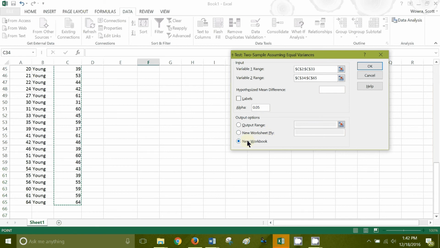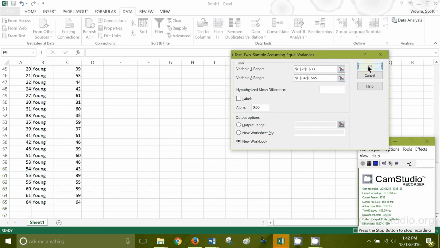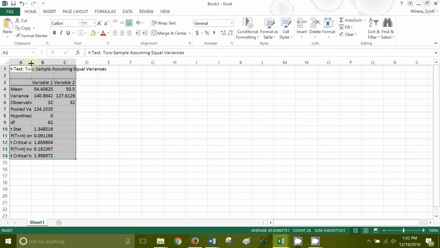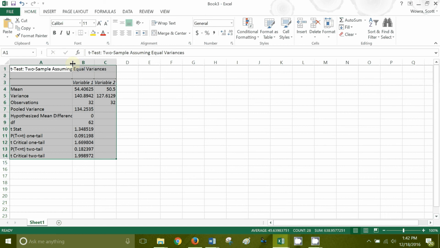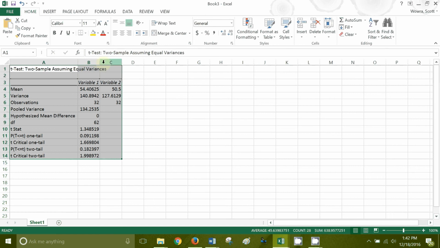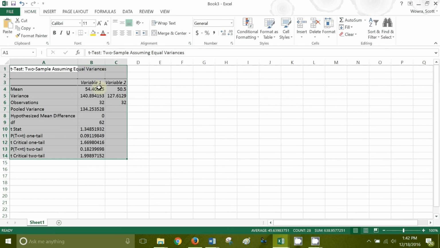We can go ahead and have this t-test show up in a new workbook. So we go ahead and press OK. These fields will be a little bit scrunched, so you want to expand them a little bit so that you can see all of the information. Again, variable 1 is your old likability ratings. Variable 2 is your young likability ratings. Those are the average scores.